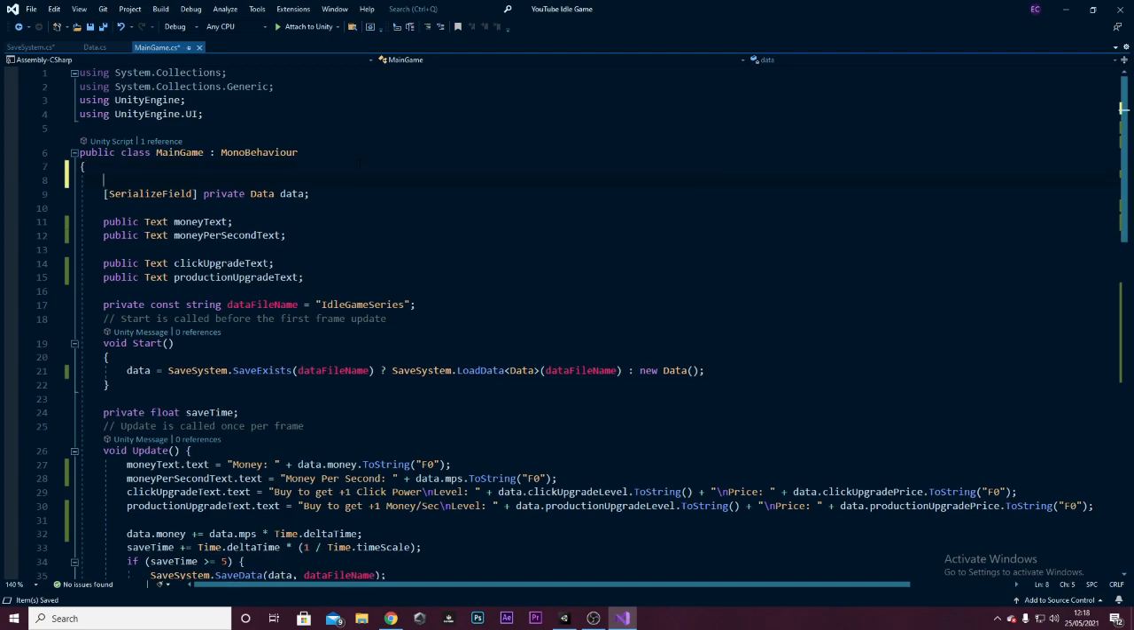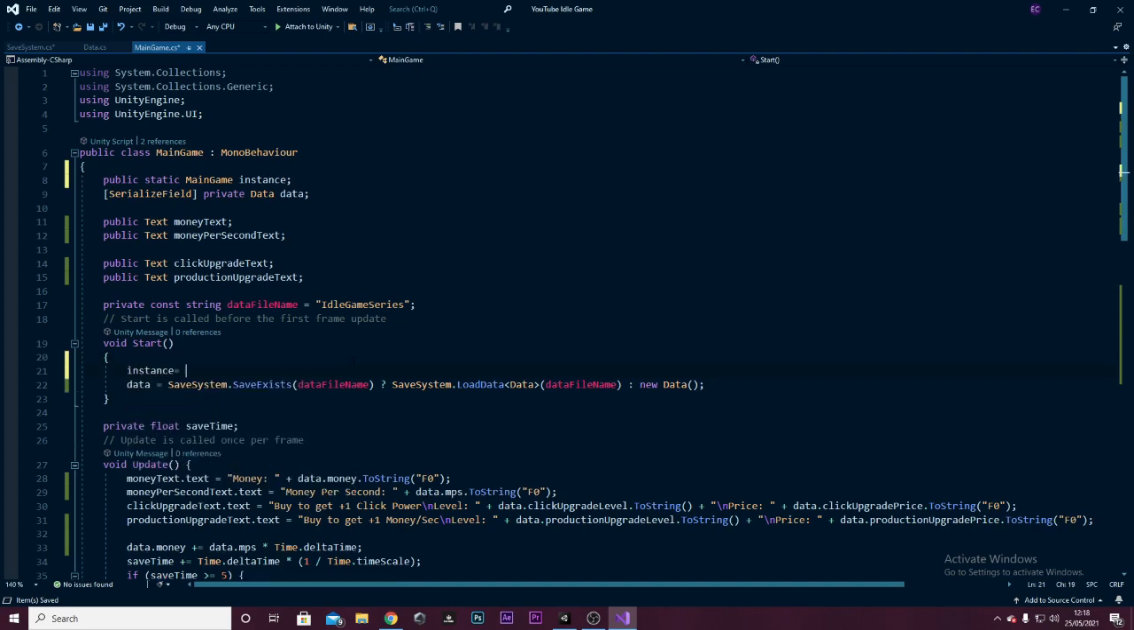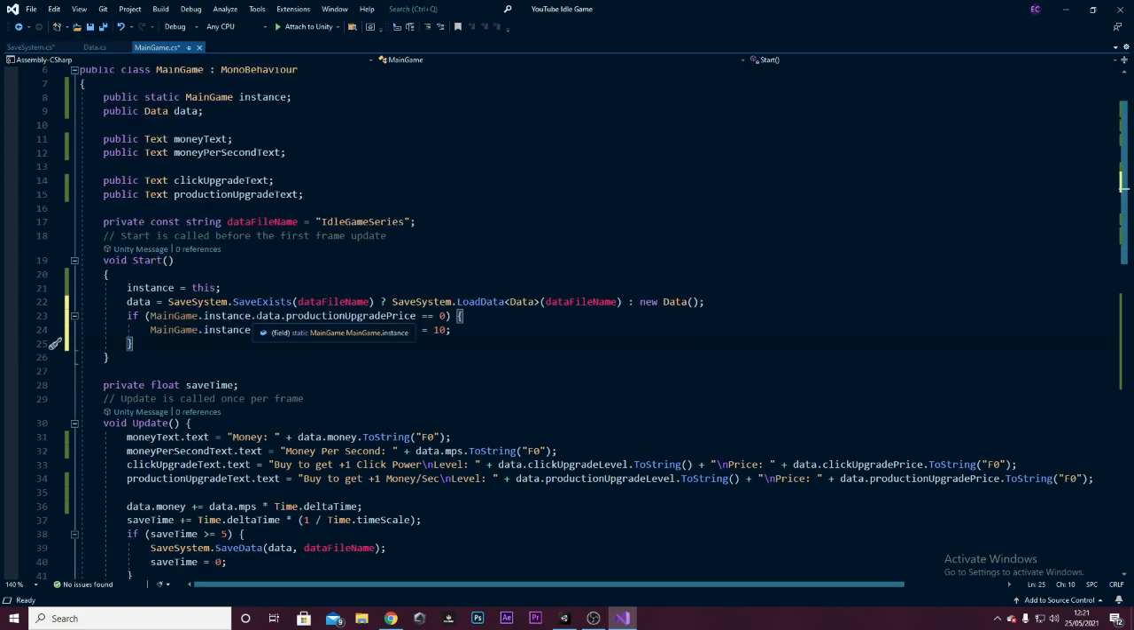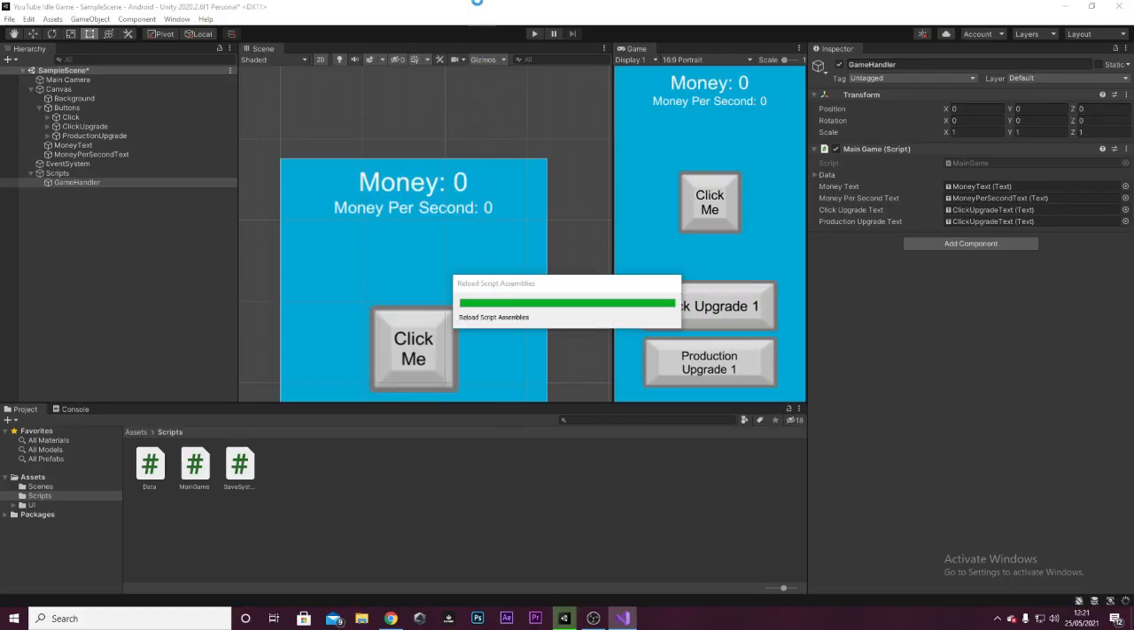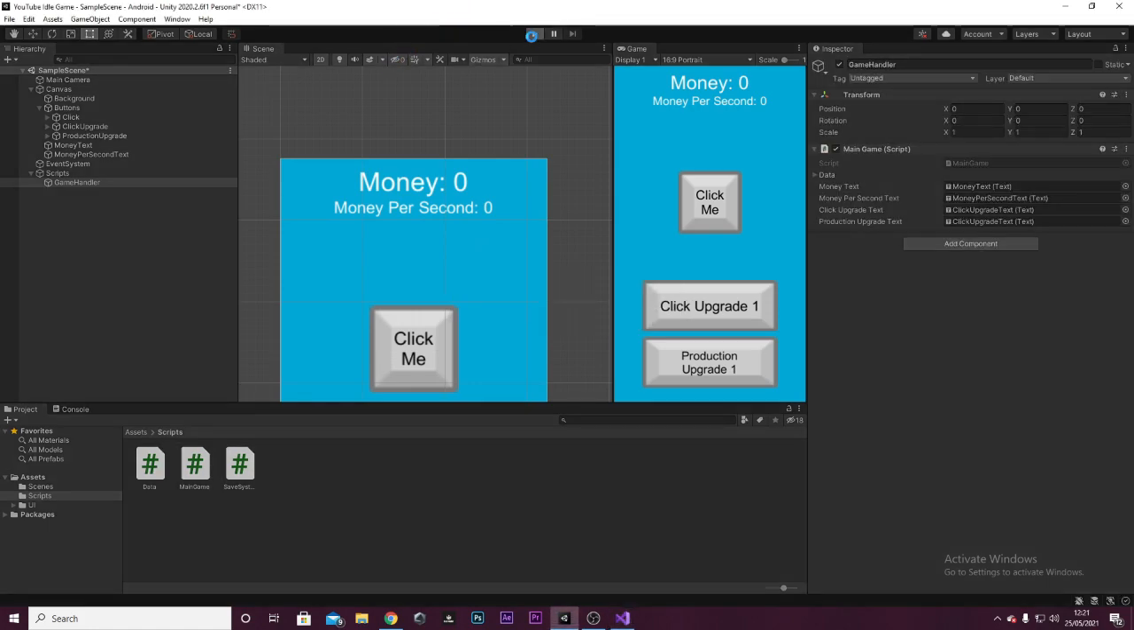Let's say just above the public data, we're going to say public static main game instance. And then in the start, we're going to say instance equals this. Let me just say public data there. We may have done that earlier, I don't remember. We're just going to try it again now that it's all production. Should work, I don't know why it's not, to be honest.